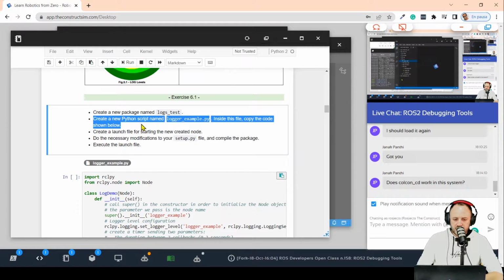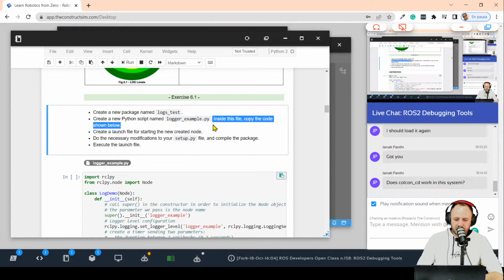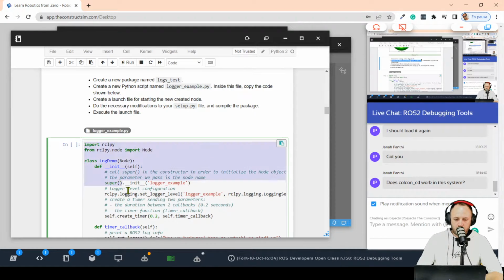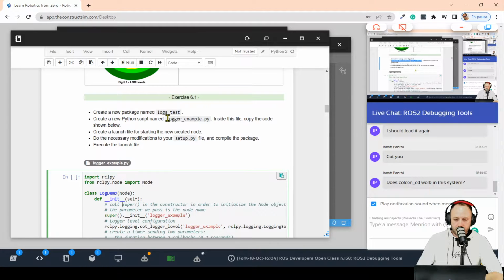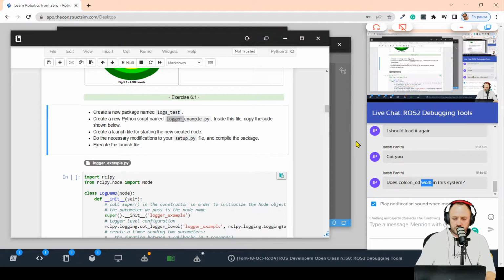Okay, so what else are we going to do? Inside this package, we are going to create a new Python script named logger_example.py. And inside this file, copy the code shown below, the code that we have here, okay? Then Janak says, does colcon work in this system? Not by default, Janak. By default, it's not set up. So if you want to use it, you will need to set it up.